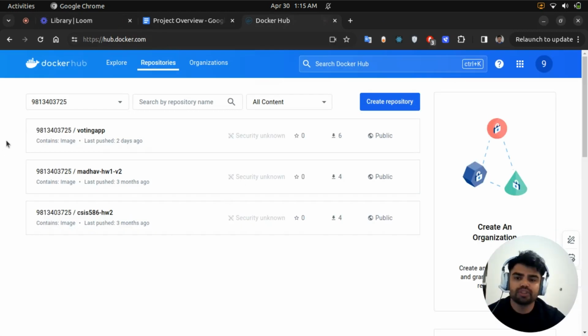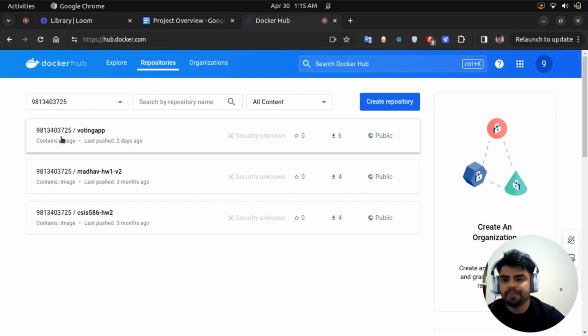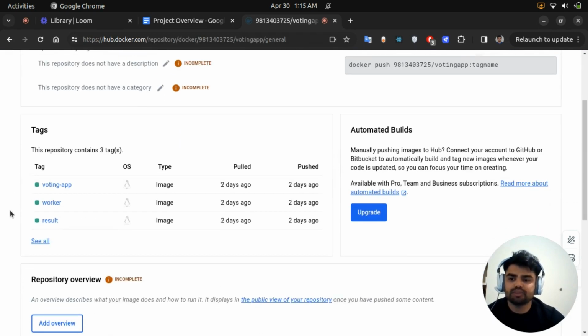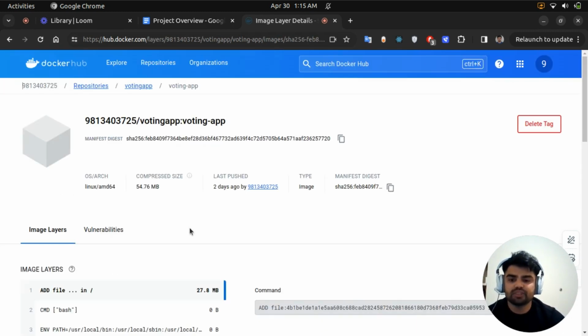You can see that this is my repository for the voting app, where I just pushed my 3 images for the voting app, worker app, and the result app. These images will be used in our application today. These images can be utilized in future as well without doing anything, because these are already built images in the repository. You can assume that it's like a GitHub repository.